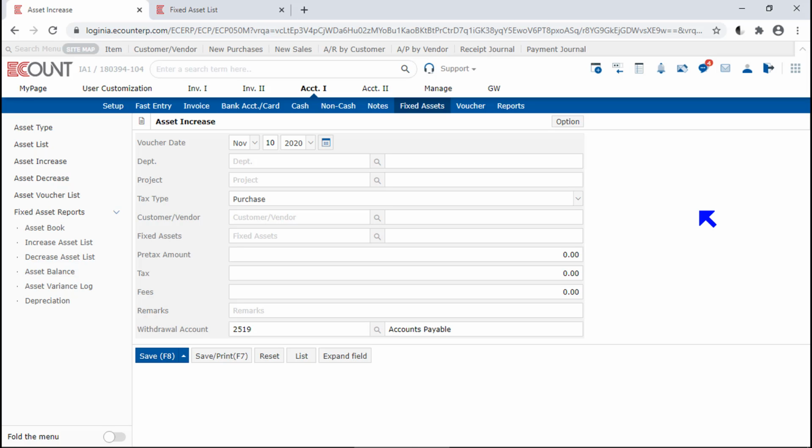In this video, we will discuss Accounting 1, Fixed Assets, Asset Increase Menu. In Asset Increase Menu, you can enter fixed asset acquisition, maintenance, and repair. The data entered in this menu will be applied to the accounting books, just like when you enter data in Accounting 1 Purchase Invoice 1 or Purchase Invoice 2 menu. And the data will be also applied to the asset book.